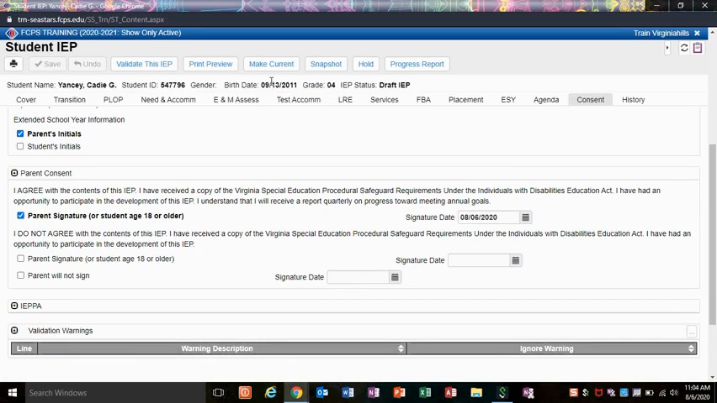Next, we are going to make the IEP current. This is the point of no return. It means that when we click the Make Current button, the IEP that we are proposing here becomes the current IEP. And any changes or modifications to this IEP would have to be done through an addendum. So we're going to click on Make Current.